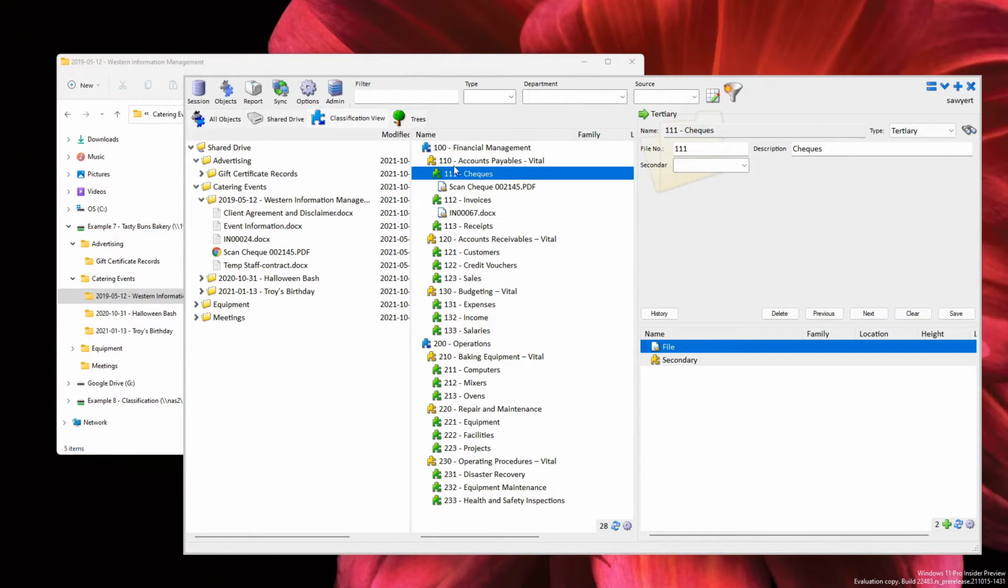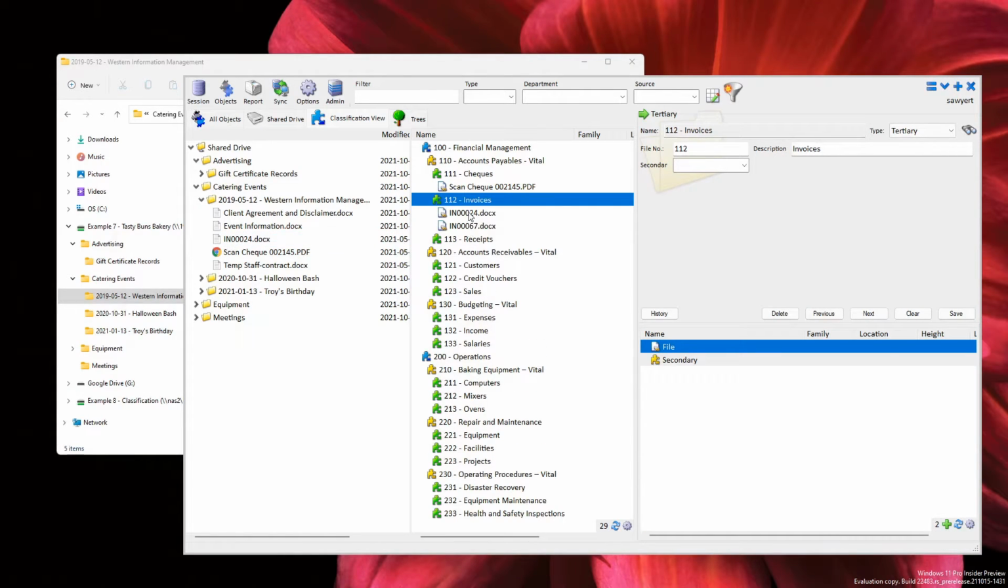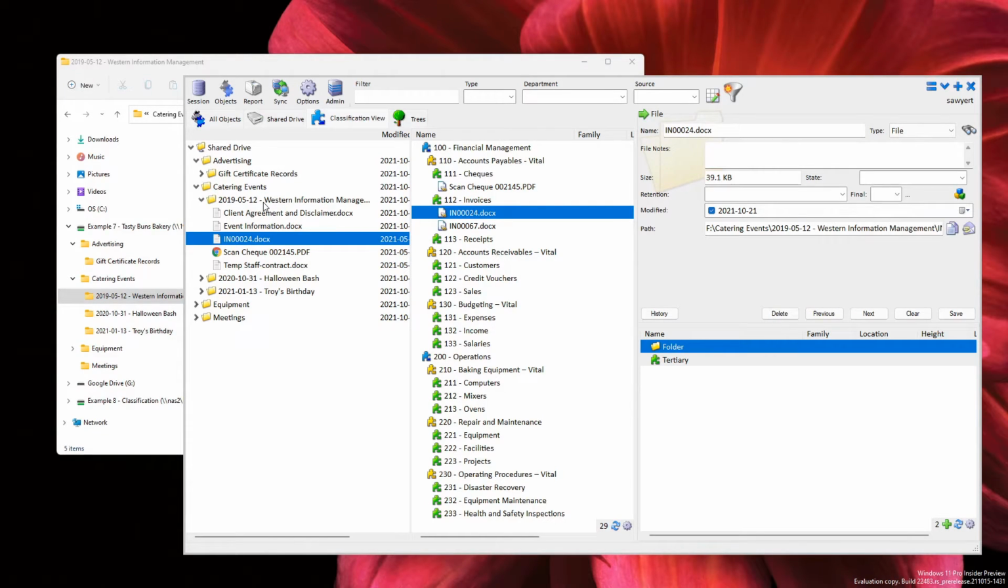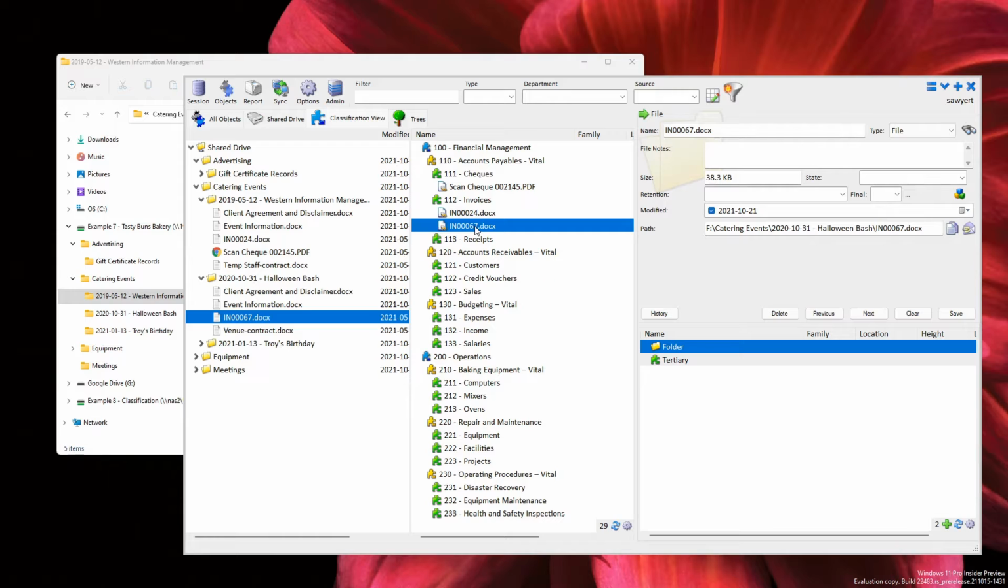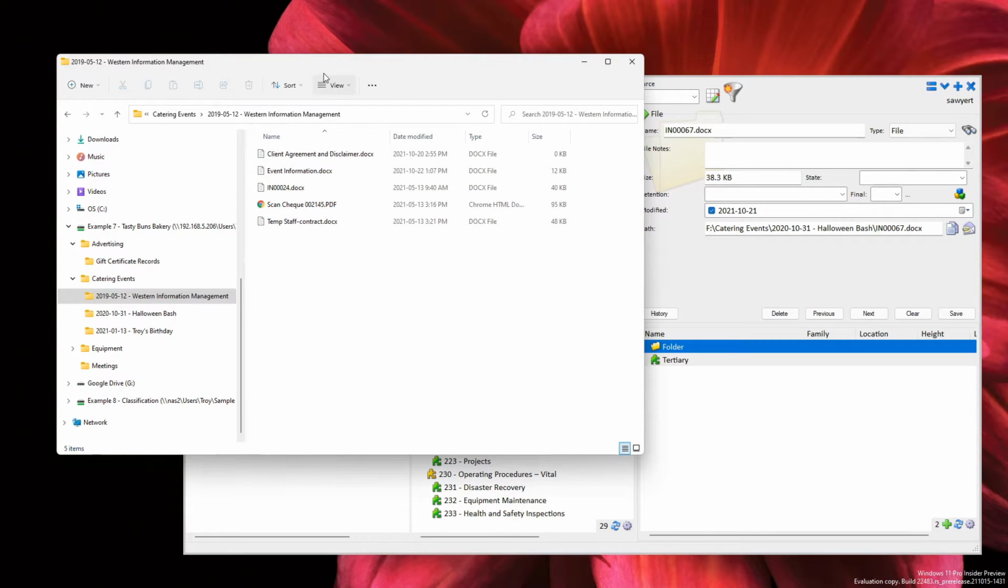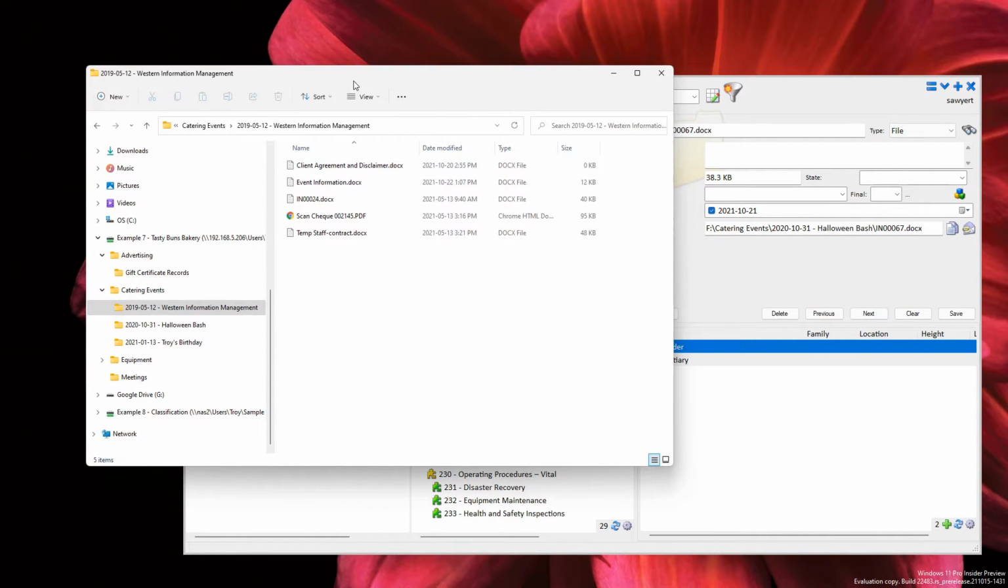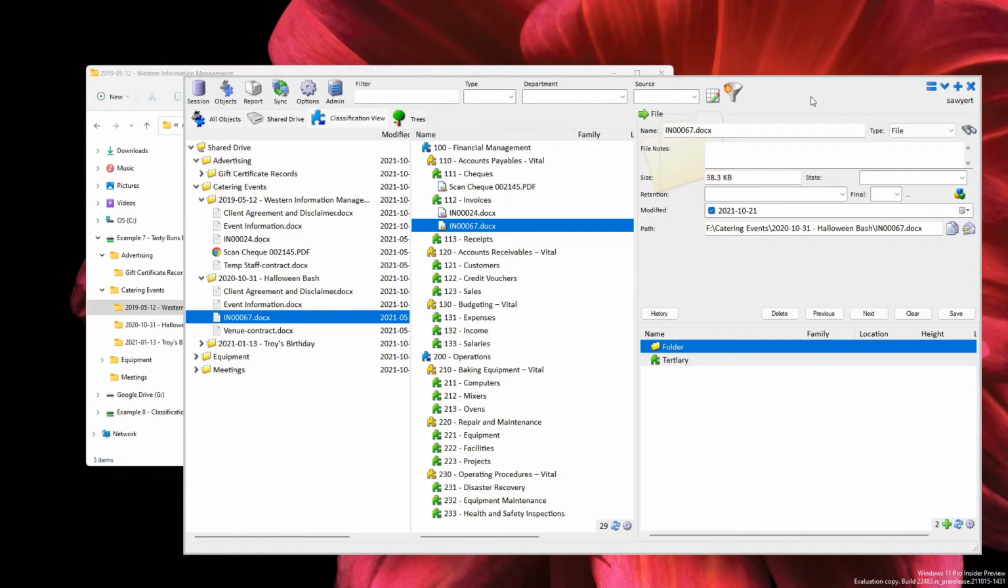So now we can see that everything is under 112. Let's take this invoice as well. We had invoice 24, invoice 67. This actually exists in the catering event for Western IM, but this other invoice actually existed under the Halloween Bash event. Going back to our shared drive, we haven't moved anything on our shared drive. This is the passive nature of what we've done. We want the users to continue to use their shared drive, grouping documents based off of catering events, while the records and information management side of us wants to be able to view all of our invoices together.